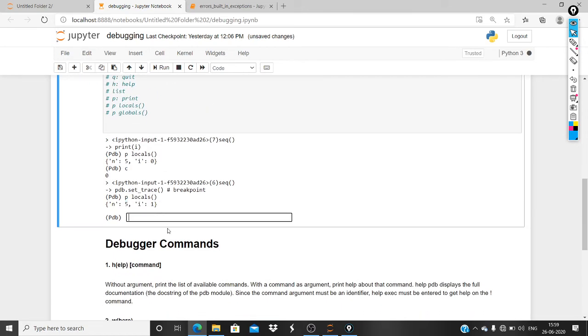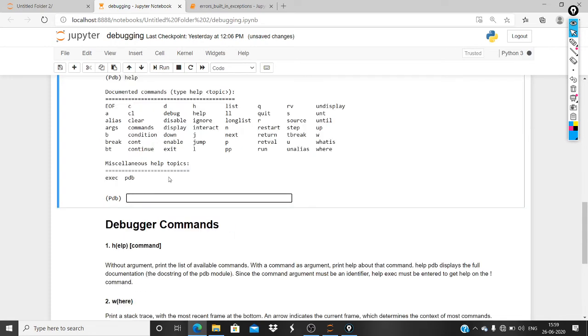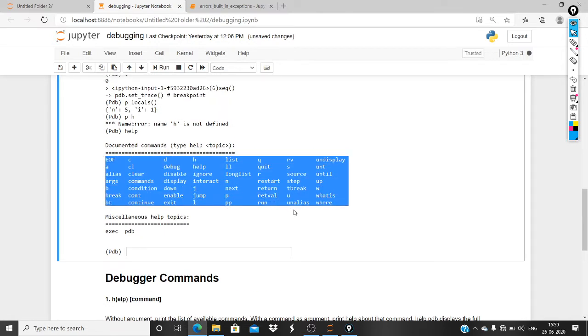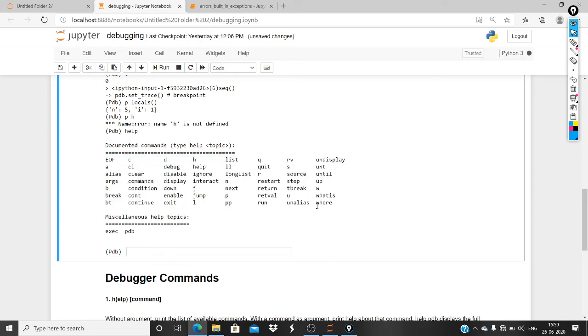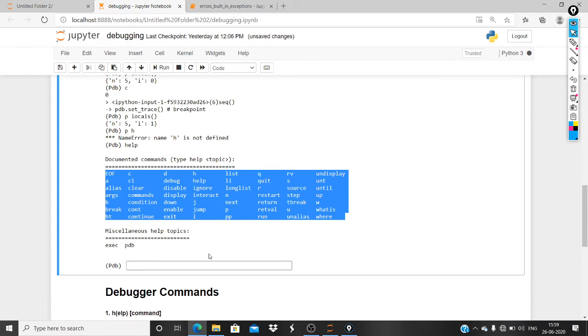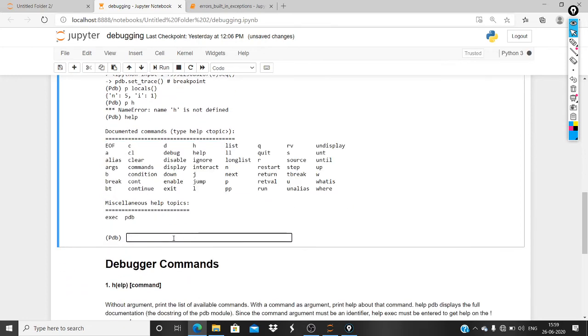Okay, you can do another thing. You can write help. When you write help, you can see everything that you can do here with these documents. You can see everything which you can do or try with this PDB module. So these are the things, and you can use it to debug a for loop.